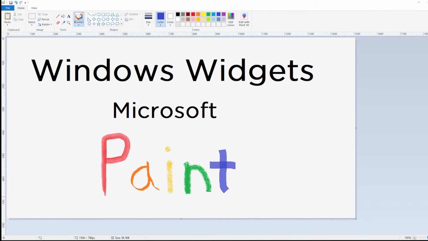We're going to be exploring some often overlooked Microsoft Windows applications and tools. Today, we are going to be focusing on one of Windows' oldest and most beloved applications, Microsoft Paint. It was actually part of the very first version of Windows that came out in 1985. So Microsoft Paint has been around for 37 years.